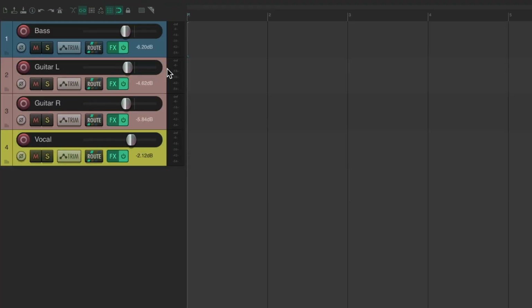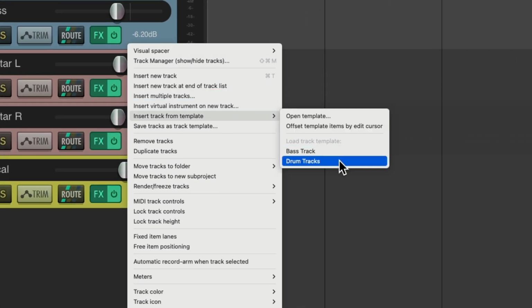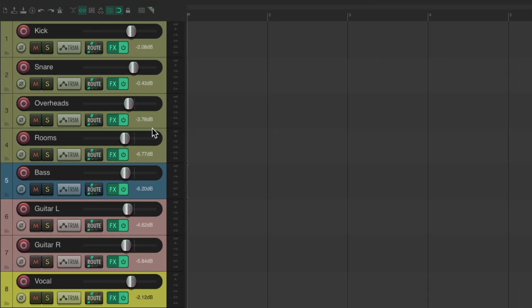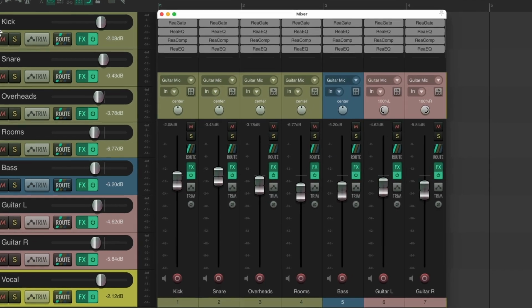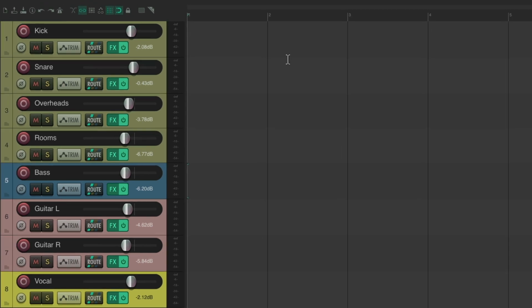And if we want to add those drum tracks to any project, just right-click, insert track from template, and choose the drum tracks template. And it adds those tracks to any project we want. Again, with all the settings, their volumes, their inputs, and the plugins and their settings as well. It's just a great time saver when we've set up our tracks, so we don't have to do it each time. So that's track templates.